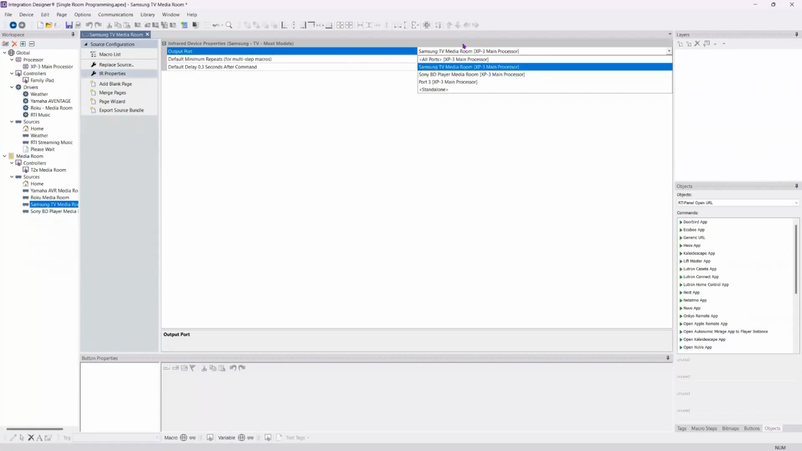The cool part about being able to do this is that if I change it here after the fact, it will change it for all the programming that I've done. So if for some reason I plugged it into port 3, and I had done all the programming and all the macros and all of the commands and all that stuff, I could just change it right there to port 3 and I'm done. I don't need to go through and change all those commands again. It would be done for me.